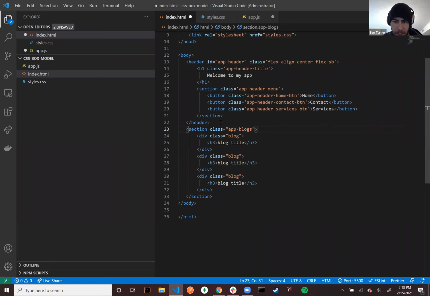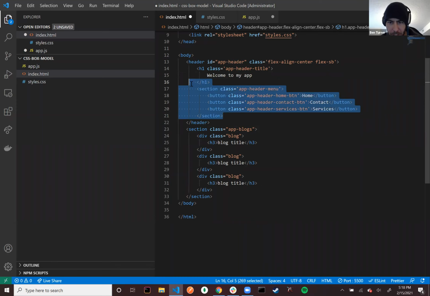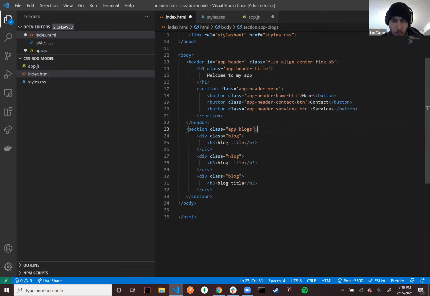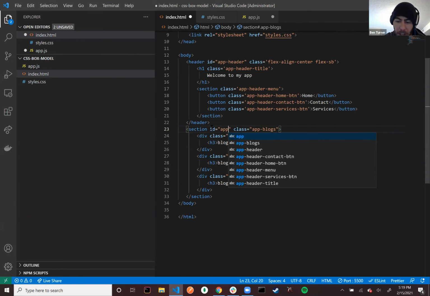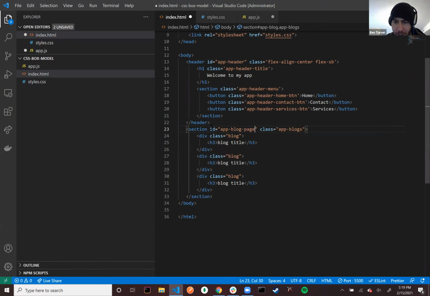So for example, let's look at it this way. We're going to start over the same way that I had looked at this header. Now I didn't finish it, but let's look at this guy. So for example, we know that this section is the blog page for the app, is what we're saying. So that means that it would make more sense to identify this as my app blog page or something. This isn't entirely necessary, but I do like using IDs for very, very specific parts of an app.